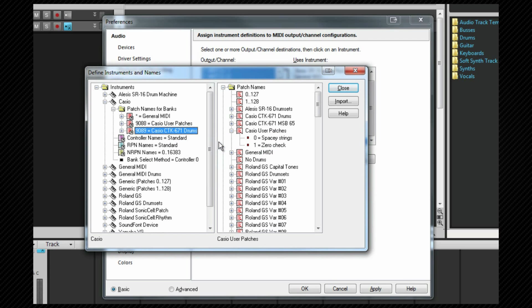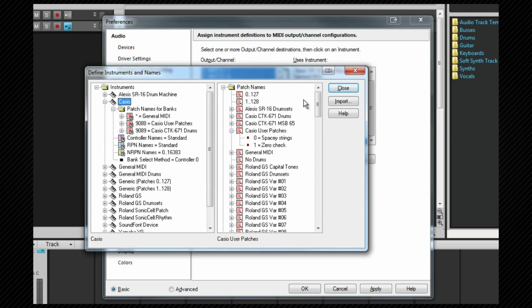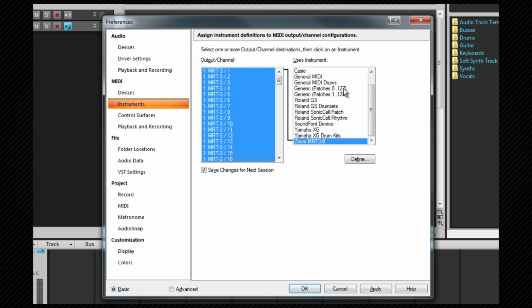Once we've finished adding all the patch names, you may like to export the new instrument definition for safekeeping or sharing. Right-click on the instrument name and then select Export from the context menu. Then navigate to wherever you want to keep it and save it to a name that makes sense to you. Once that's done, click Close, and we can then assign the instrument to the correct port and channel number as shown earlier.